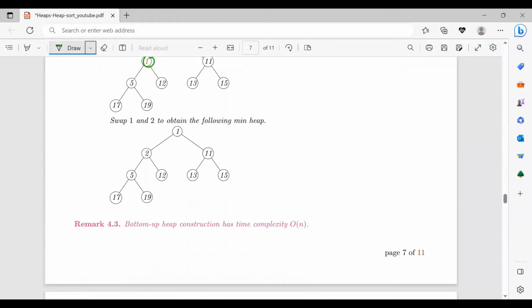So 1 will be the root node and 2 and 11. Now we see if it is violating the heap property or no. So no, all are fine. So bottom up heap construction has time complexity of O(n).